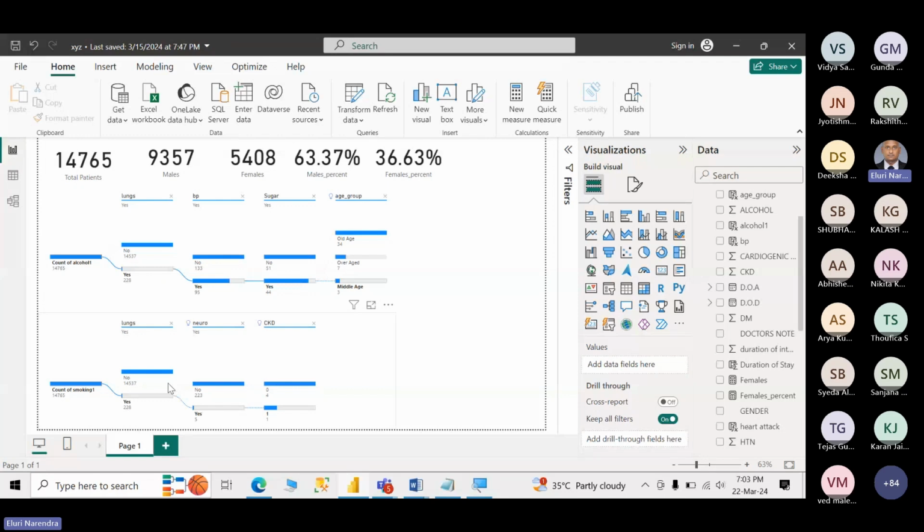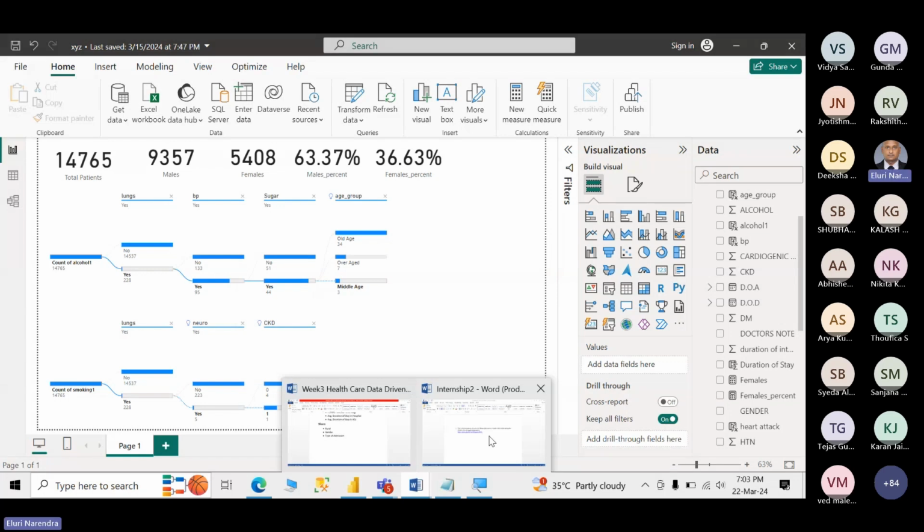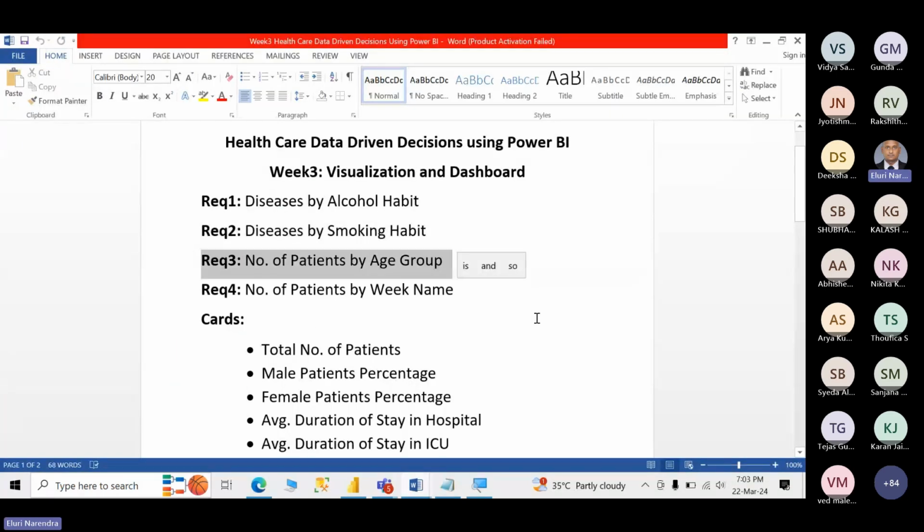Now go to week 3. So like requirement 1, diseases by alcohol habit, diseases by smoking habit, and requirement 3, total number of patients by age group. So which age group suffers most? This is very, very interesting. So which age group is the most suffering group?